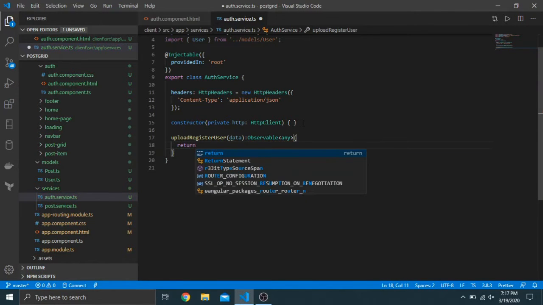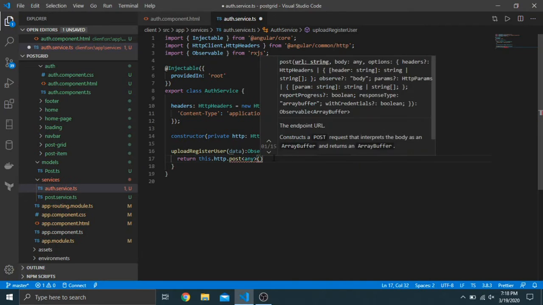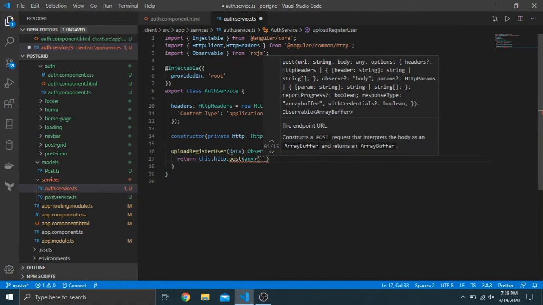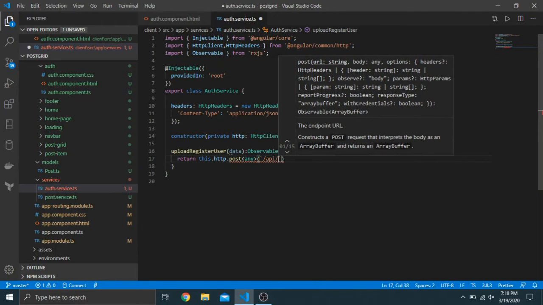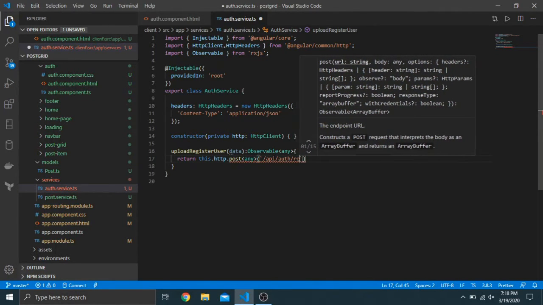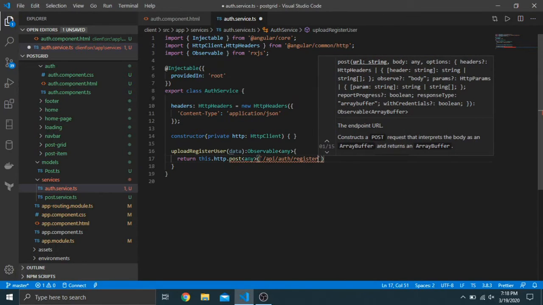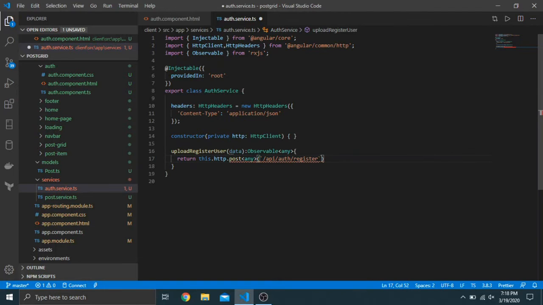So basically this is just the one. We actually want to just use any. And we want to do slash API slash off slash register. We're not depending on any parameters, so we actually don't even need to use backticks. I don't know why I did that. Let me just get rid of those backticks really quick, and let me just do single quotes. You can use backticks, it'll work just the same, but I'll do single quotes.